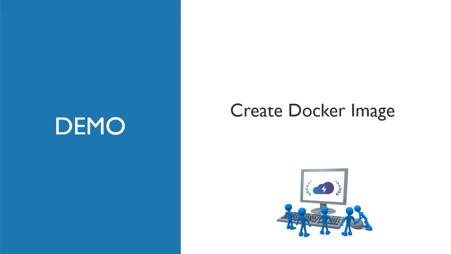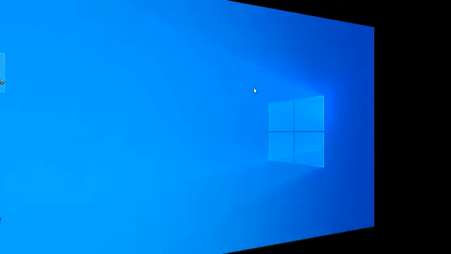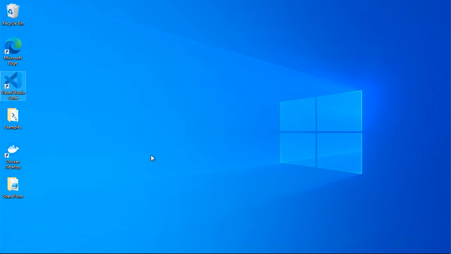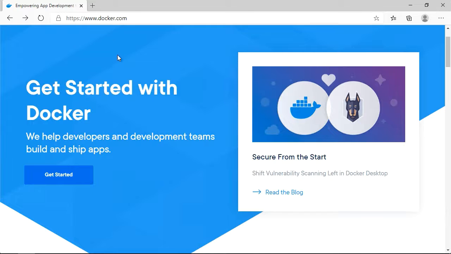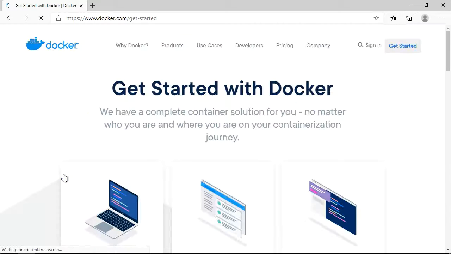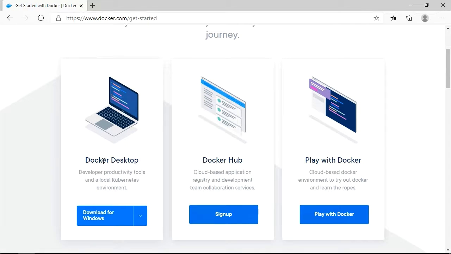Now that we understand the concepts behind what a container is, in this demo we're going to use Docker to build our first container and then run it locally to ensure it works. So we're back at our workstation here, and what I've done is I've downloaded Docker Desktop. If you want to do that, you can go to docker.com, you can click on Get Started, and then you can scroll down here for Docker Desktop.